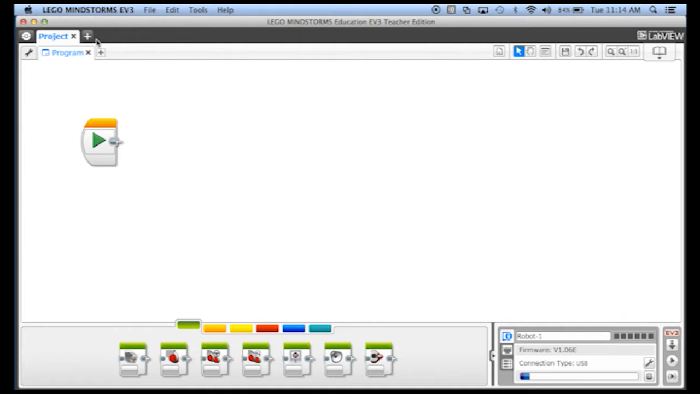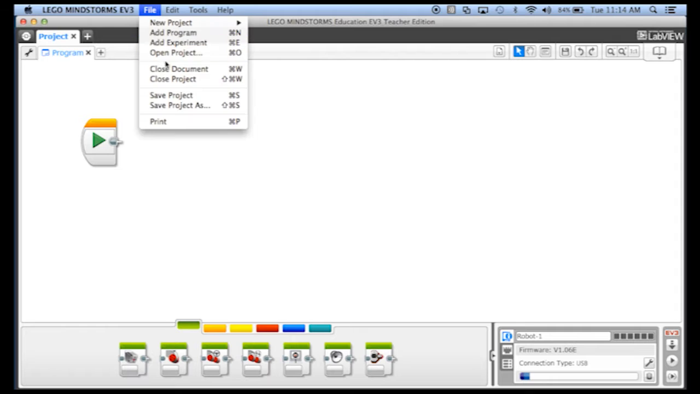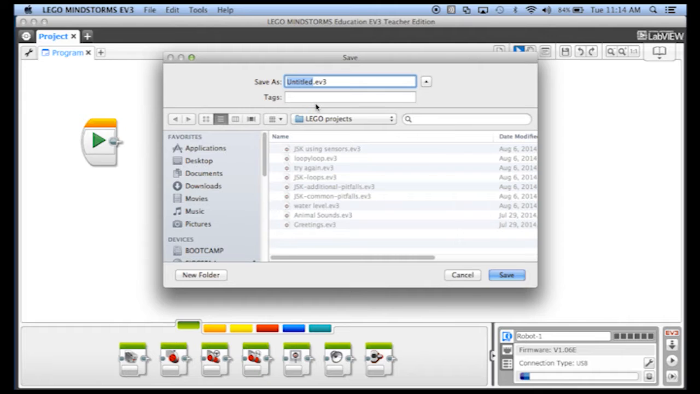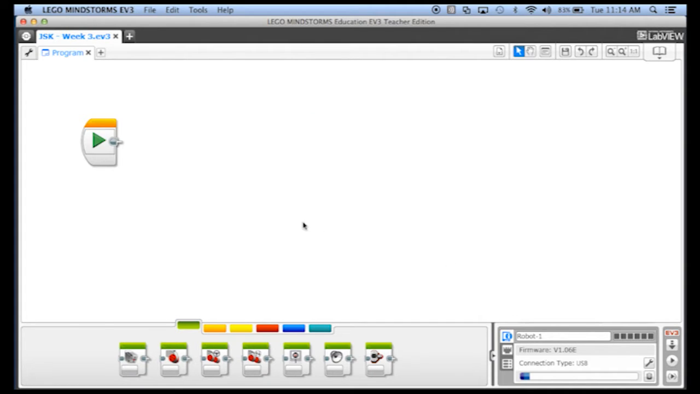Okay, so I have a new empty project with an empty program in it. I'm just going to change the project name. I'm going to save project as, I'm going to call it, I don't know, JSK. That's my initials, so I can find it easily on the screen of the robot. And then maybe week 3. Okay, and I'm going to double click here on the word program and just call this image play.